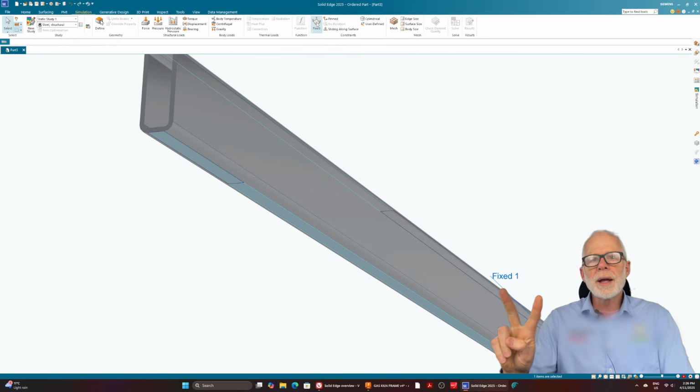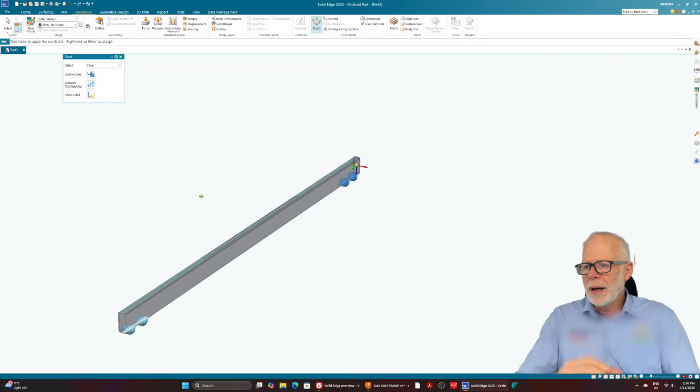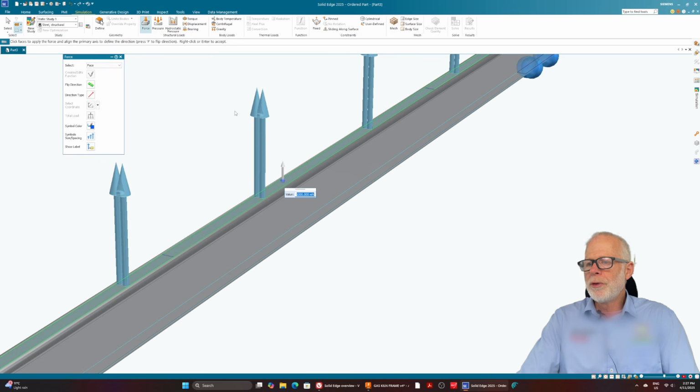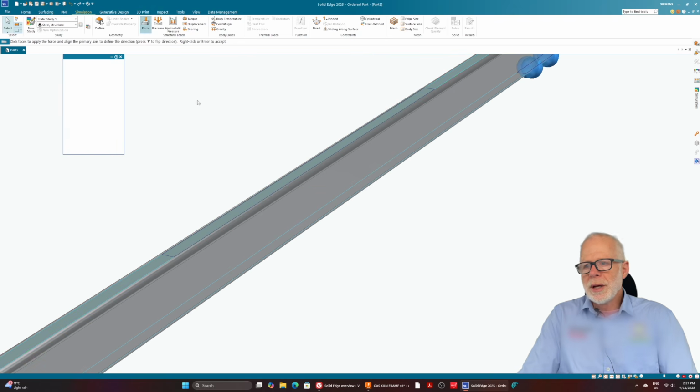Now we're up to the second of 5 stages in this linear static analysis, and that is to put the rigid supports and forces on. We call it boundary conditions.